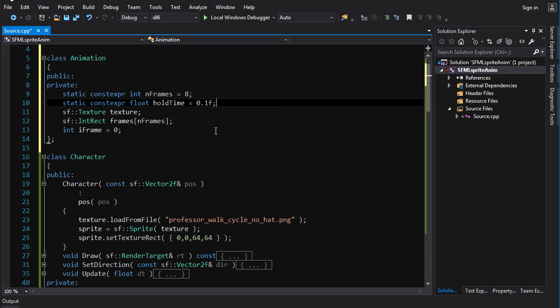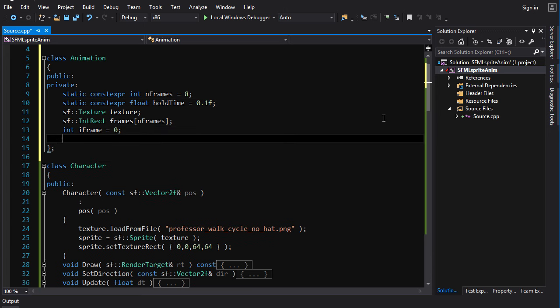So this is the amount of time that a frame will basically be on the screen before it cycles to the next frame in the animation. And then we're going to need a float time equal to 0.0f. This is keeping track of the time elapsed until we have to cycle the frame of the animation. So I believe this is all we need.